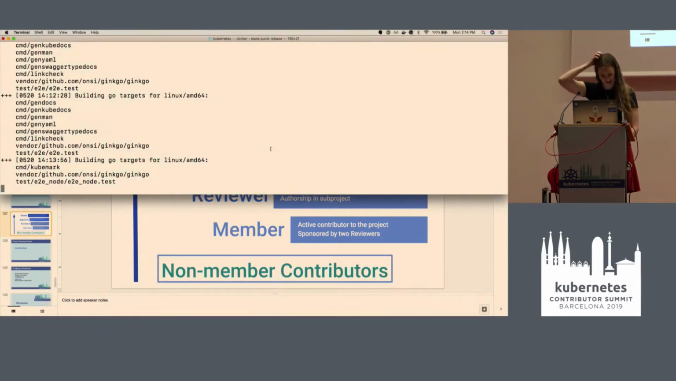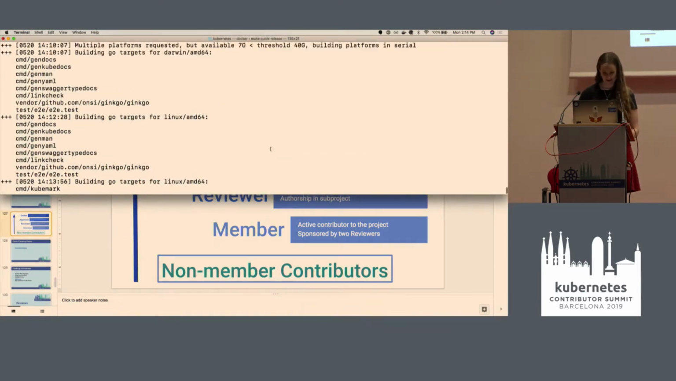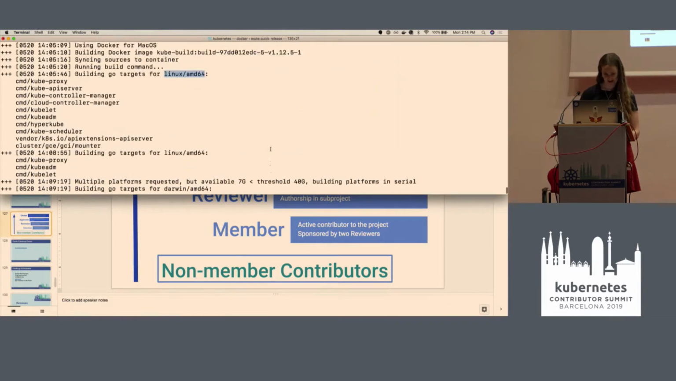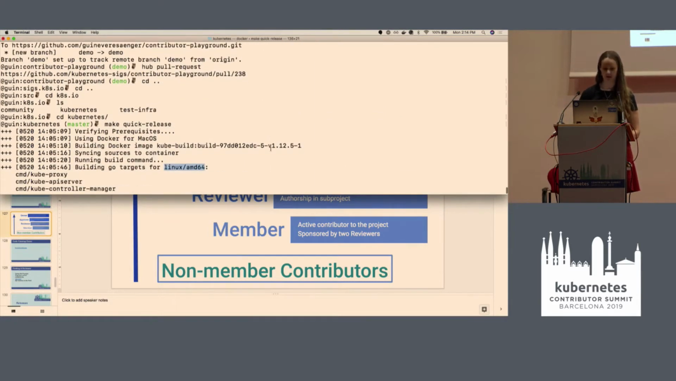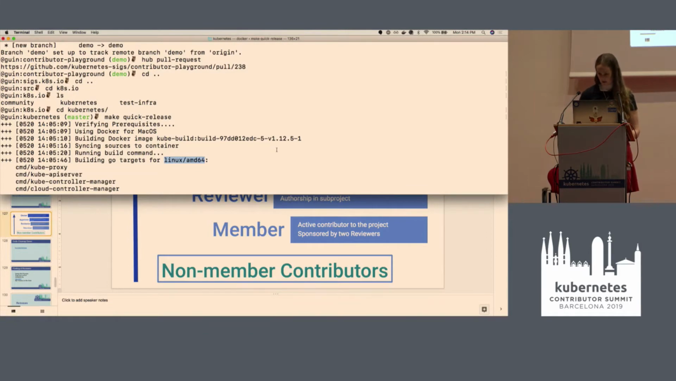OK, let's check on that make. Oh, it's still running. Cool, cool. Scroll back up and see what's happening. So this is all running in a Docker container.